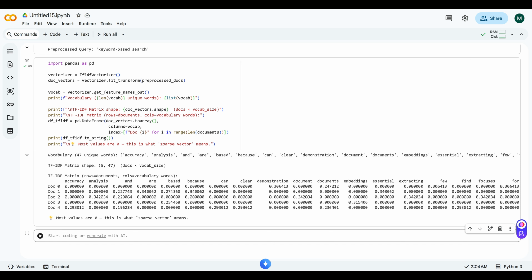The vector size is your vocabulary size, not 768, not 1536 like dense embeddings. Just the number of unique words in your corpus, and most positions are 0. This is the fundamental difference between a sparse and a dense vector.